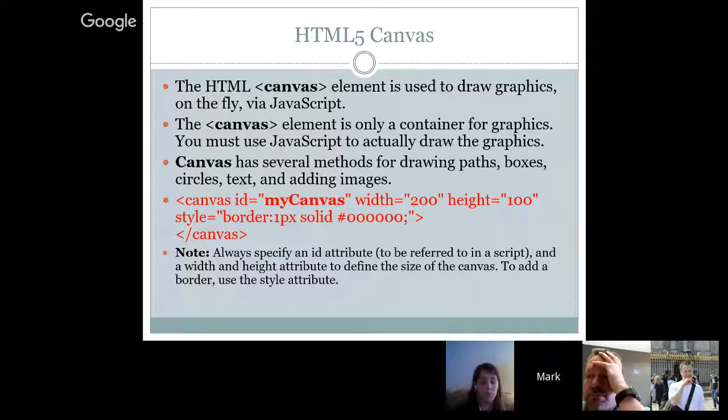yeah. But as the note says, you want to always, well, maybe that's where I should have read that, the attribute. You want to specify an ID attribute so it can be referred to in a script. See, I should have read that a little further. And the width and height attribute to define the size.